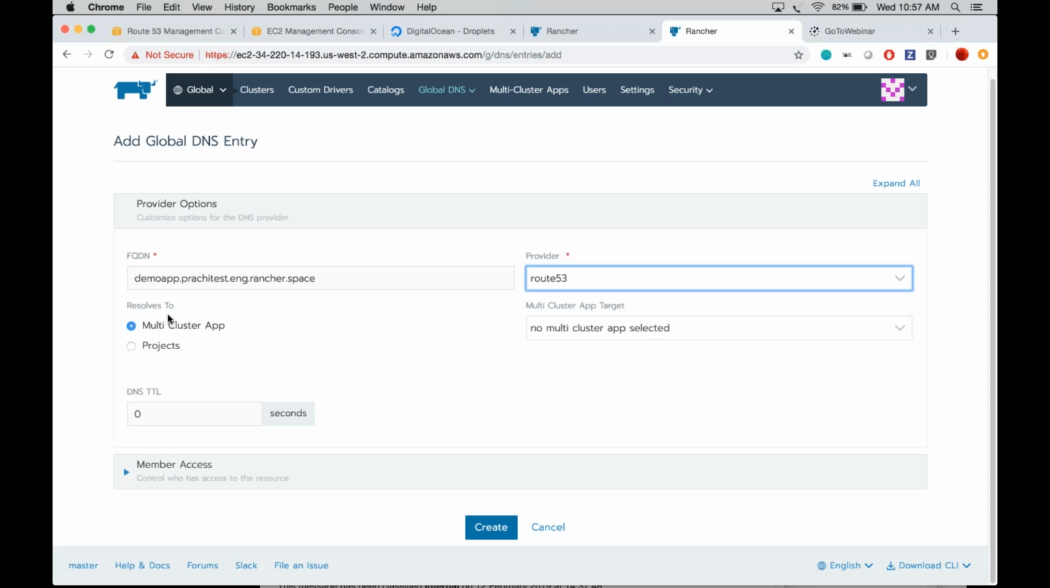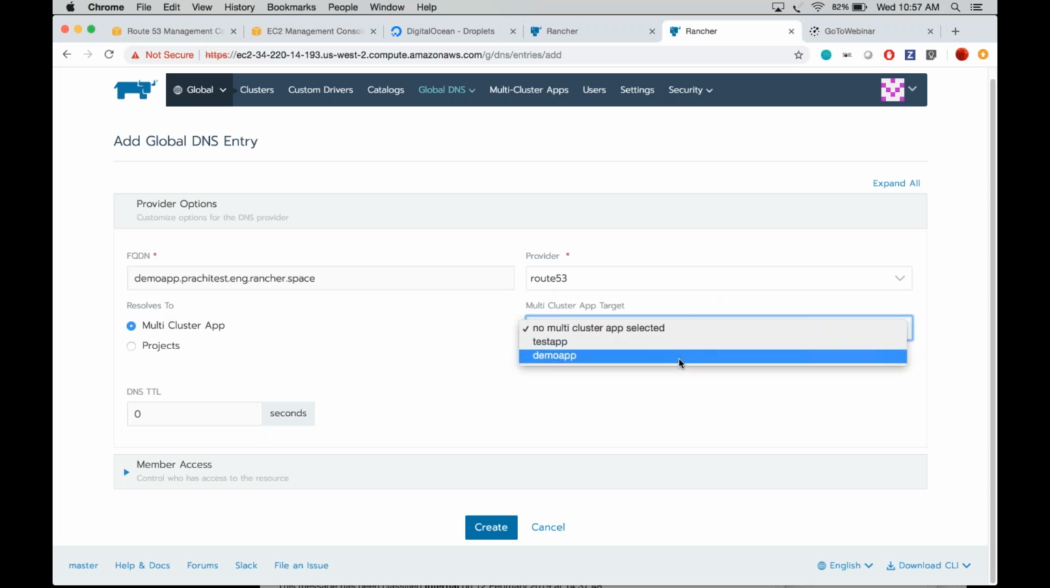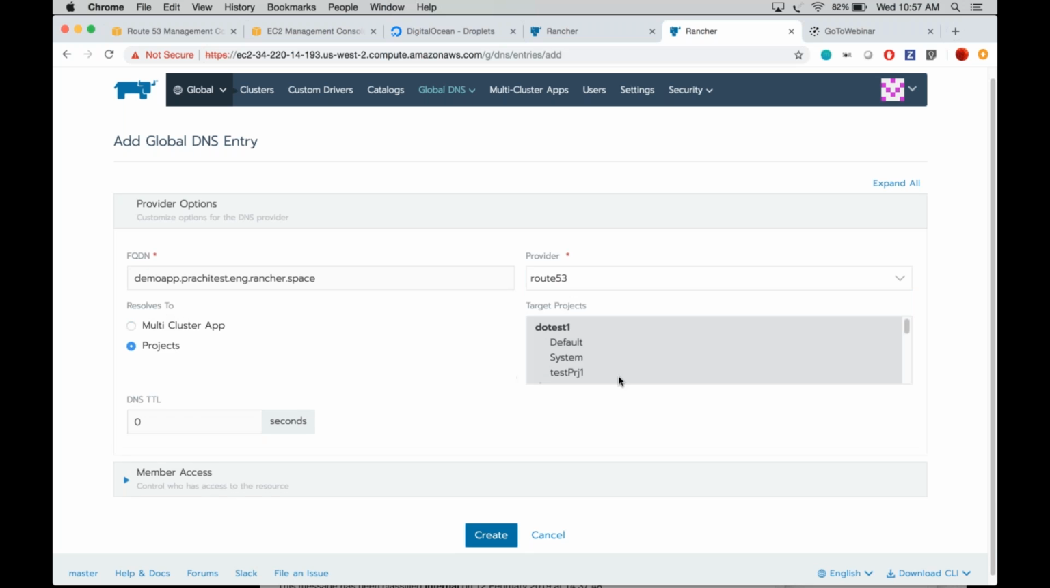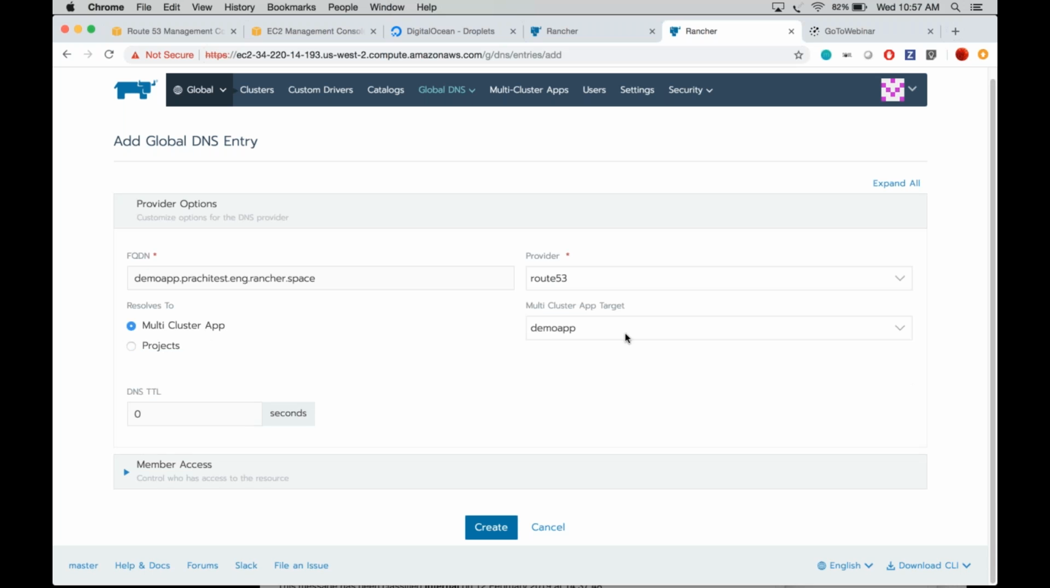And either you resolve this DNS entry to a multi-cluster app, and I can select the demo app that I had just created, or you can select individual projects under various clusters, and we will look for ingresses carrying this FQDN annotation in all these projects. So I'm selecting the multi-cluster app that I just created. You can specify a DNS TTL here of your choice.